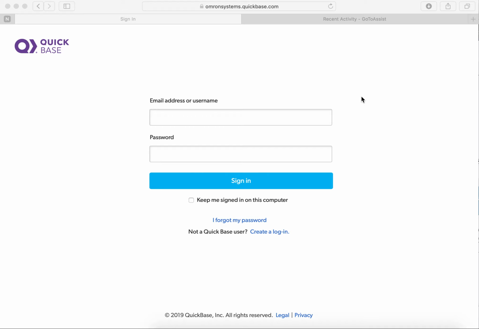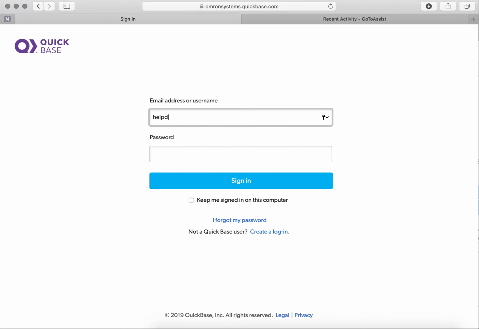Here is how you log into and use QuickBase. This is Operations Support Center, or OSC. This is their ticketing system. I'm going to go ahead and use the help desk email address to log in here.